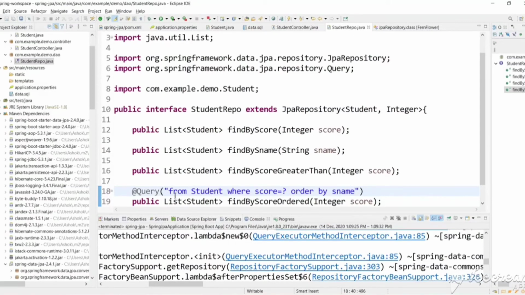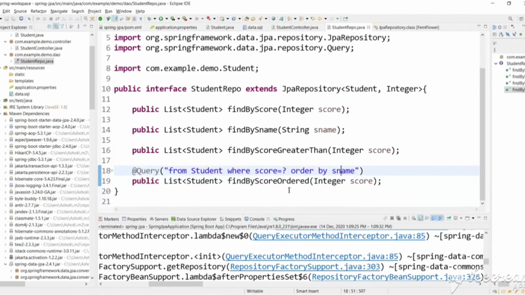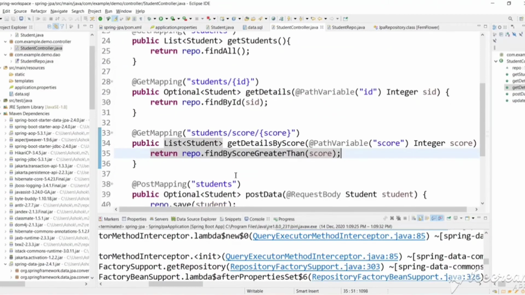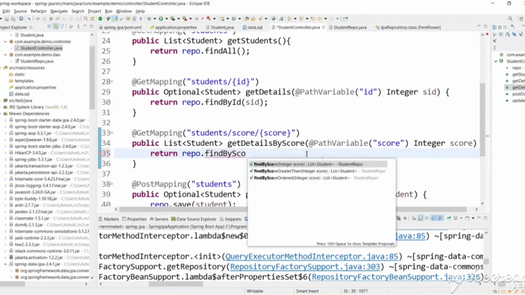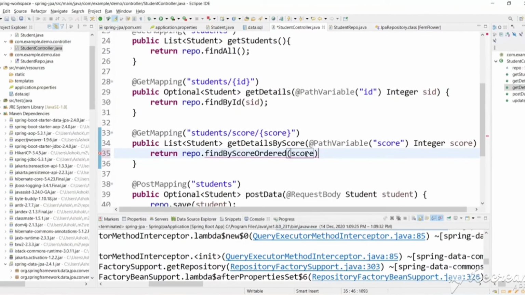If you want any complex query, we can write like this. And in the JPA query language, we have to mention the number here. This is 1, so the first argument will match this score. So that's it. Let's see whether the result will be ordered or not. And here, instead of getting the details with score greater than a particular score, we will call the new method, findByScoreWithOrder. Let's pass it. We need to get the result sorted by name. Let's relaunch the app.